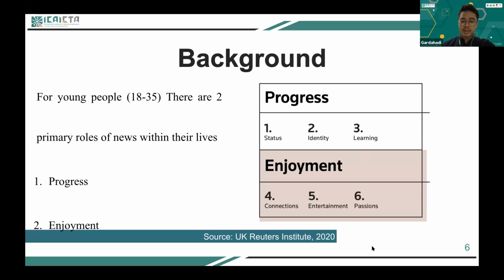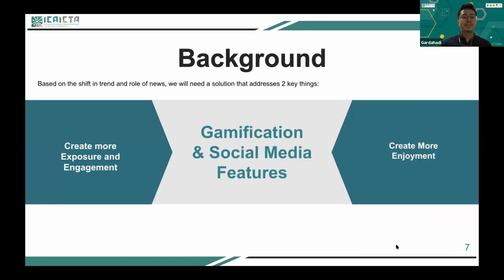So the next study I found was a study by the Reuters Institute in the UK. And for young people ages 18 to 35, there are two primary roles of news. First is for their own progress and self-development, and secondly is for enjoyment. And this is a different shift, whereas previously news was more of an outlet for people to know more about the world. Now it's not only about knowing about the world, but it's also about creating a sense of identity for yourself and also for a sense of enjoyment.